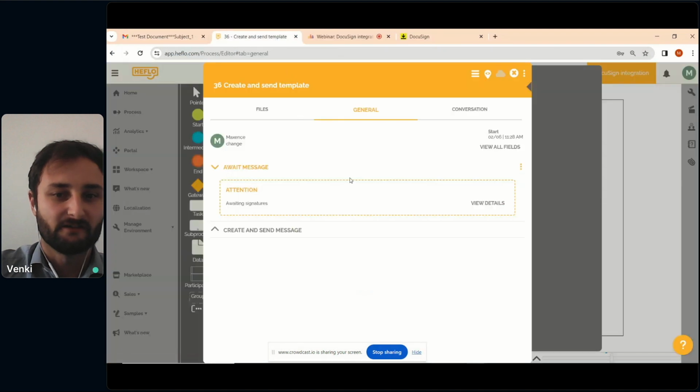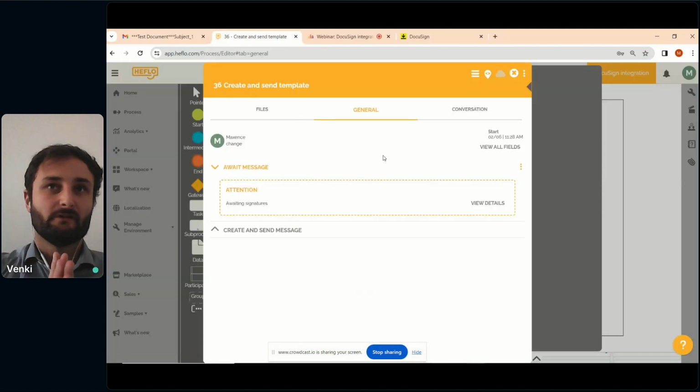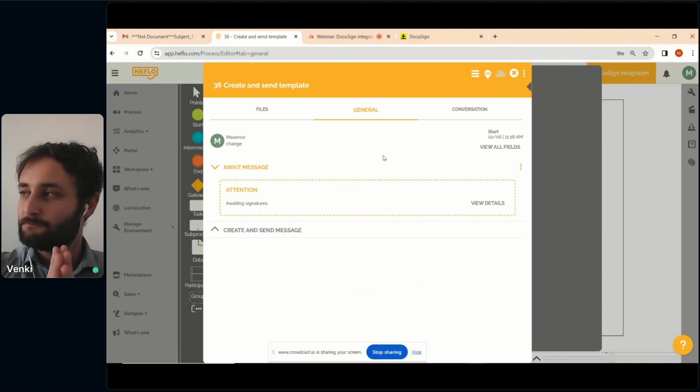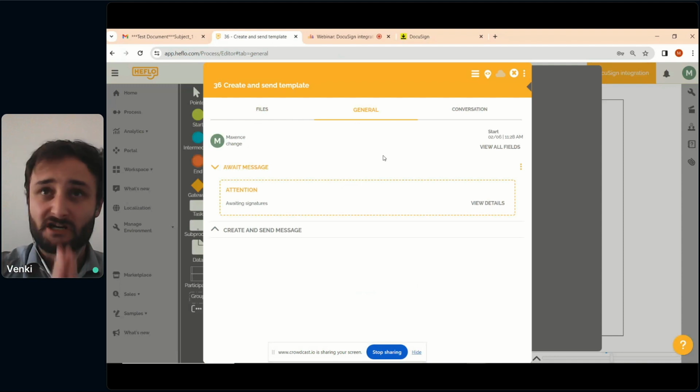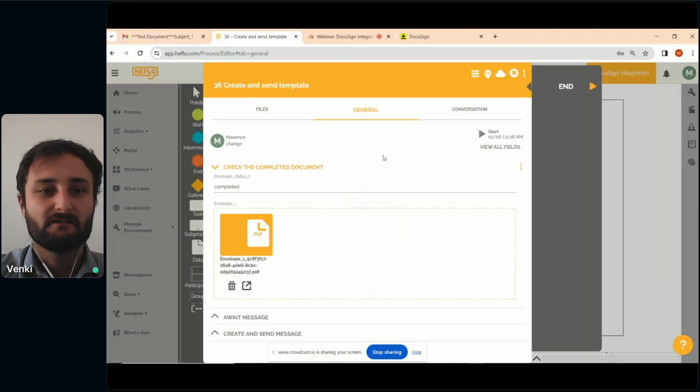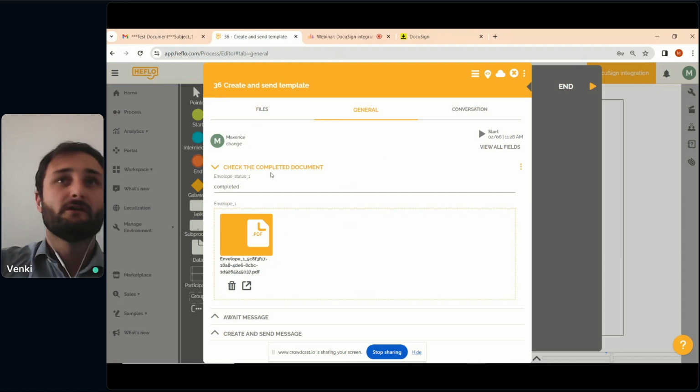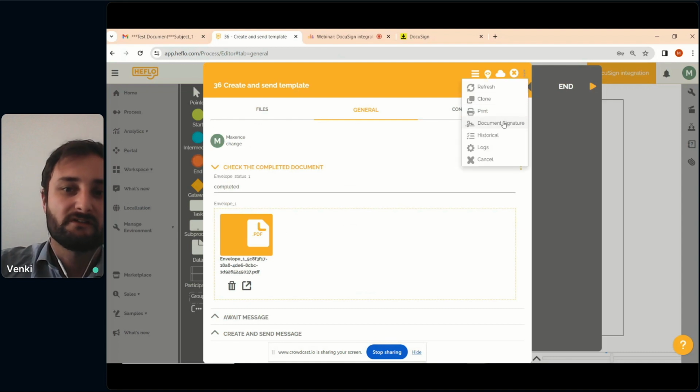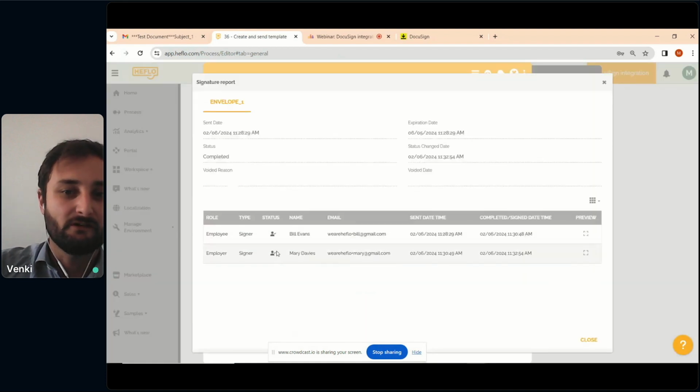Let's go back here. Now, what will happen? As the status changes in DocuSign, the system will be able to understand this, and it will automatically go forward in the process following the path that corresponds to the status. And it's exactly what happened right now on the screen. You see, both of the users signed the document. So the status is now complete.